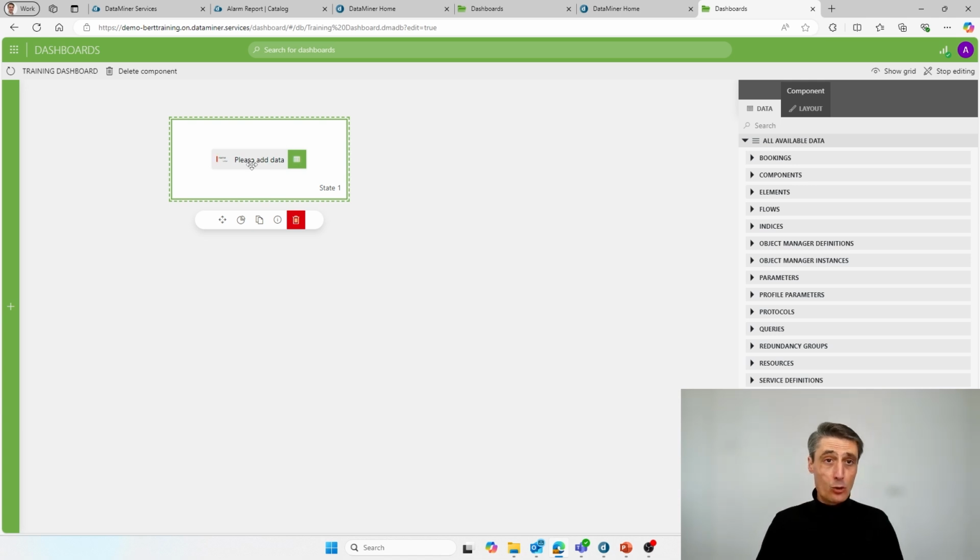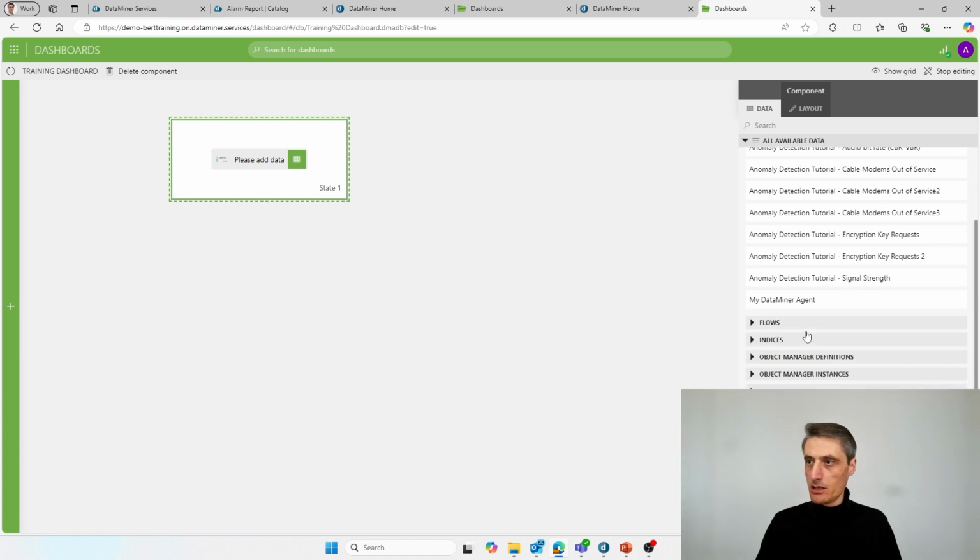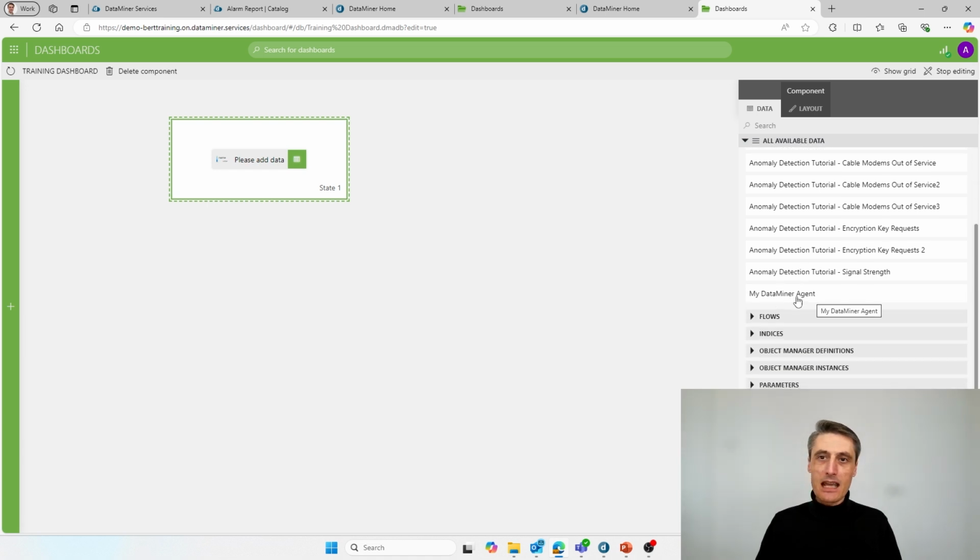Okay, that's cool. I can just drag and drop items on there, but I still need to visualize something on there. I'm just going to add my element on there. If I go to elements, you can do a search on there with keywords on your elements, but I only have a limited amount of elements on my system. I have my DataMiner agent, which is a little bit down there, and some anomaly detection things on there.